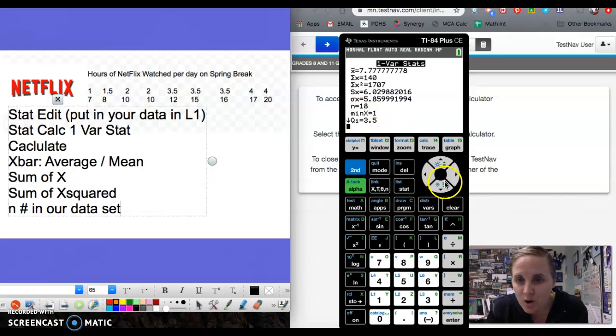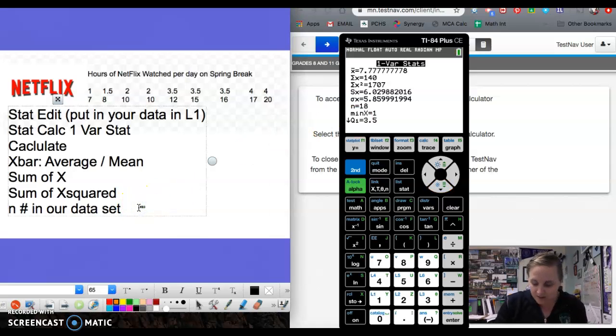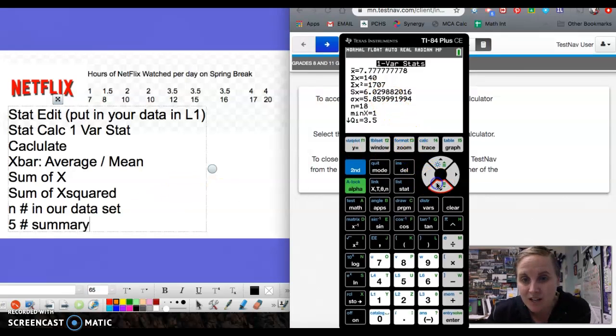And then as you go down, it gives you, oh my gosh, the min, Q1, median, Q3, and the maximum. There's your 5-number summary. This calculator is so amazing. It does everything for you. You guys, this is the key. Okay, so we have our 5-number summary that are also there. So this is going to be the key to your chapter 11.